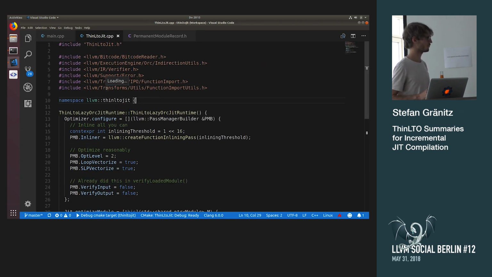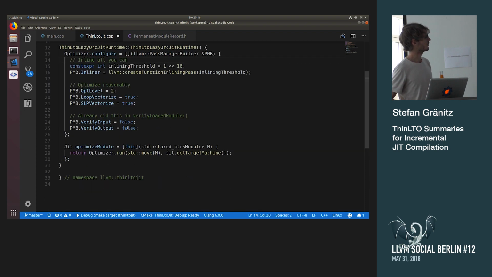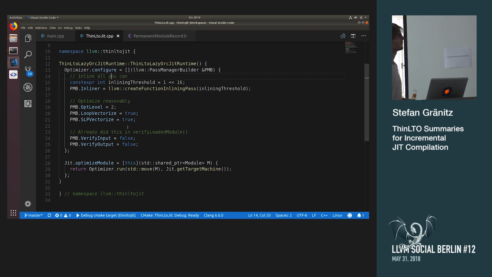One thing that is very important for the project is this. Where do I start? So the ThinLTO lazy org-JIT runtime is a bad name for the runtime, but it's somehow readable. It has the JIT inside as a component, as a member, and we define the optimize module function here.